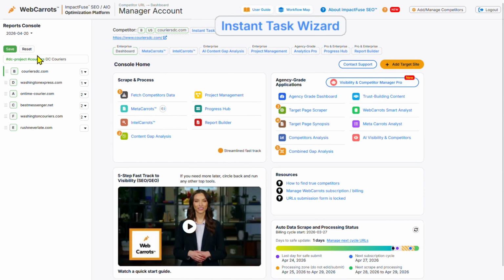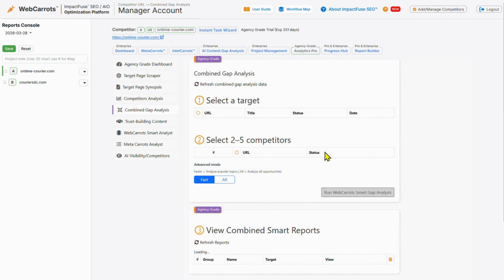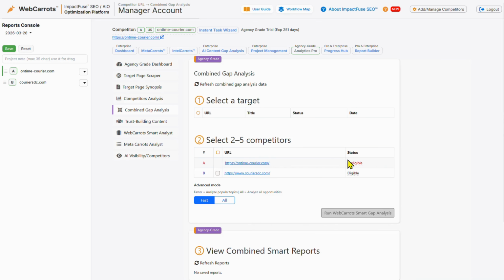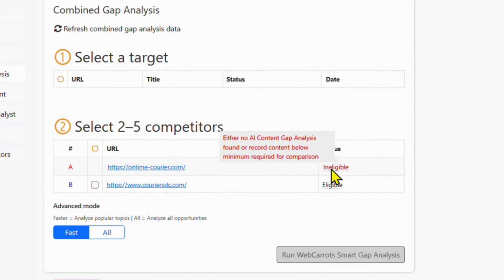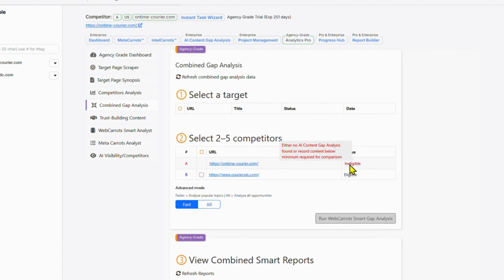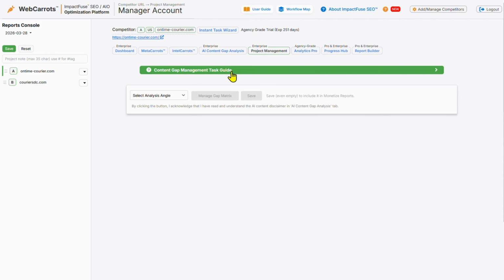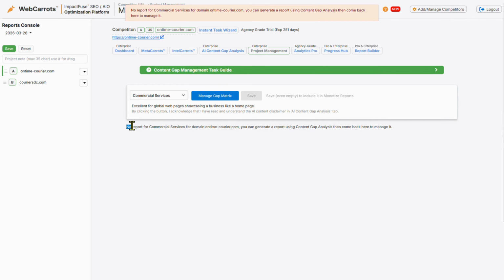Now let's move to the Instant Task Wizard, found at the top in the Quick Data line. For almost every analysis, the system's core competitor data depends on the advanced AI logic-driven competitor gap analysis. This means that for each competitor you want to close gaps against, that process must be completed first. This is also required before using the Project Management Interactive Tasks and Opportunities Manager.